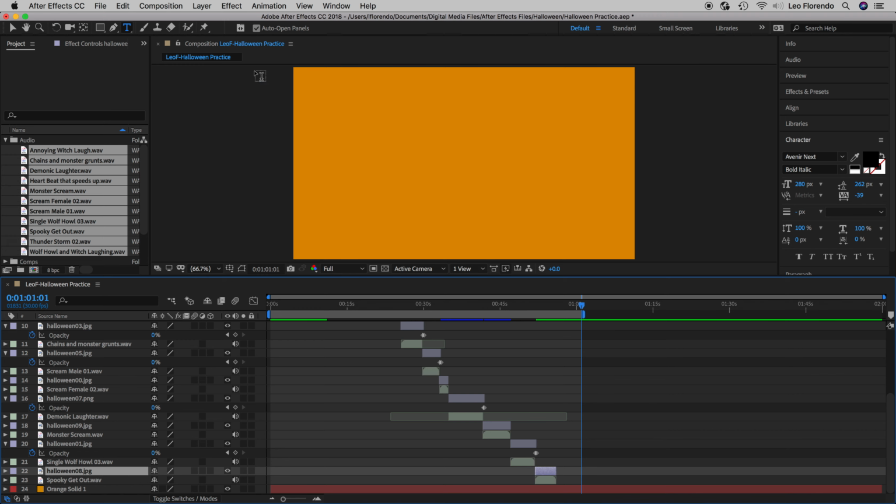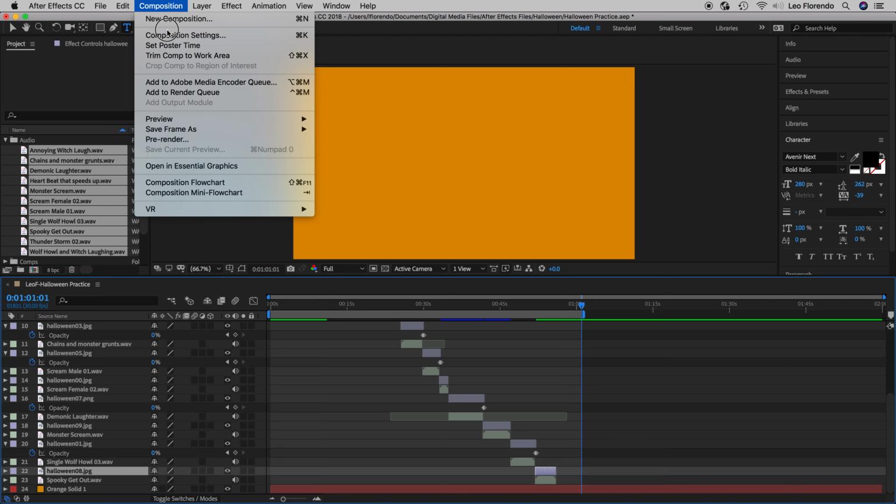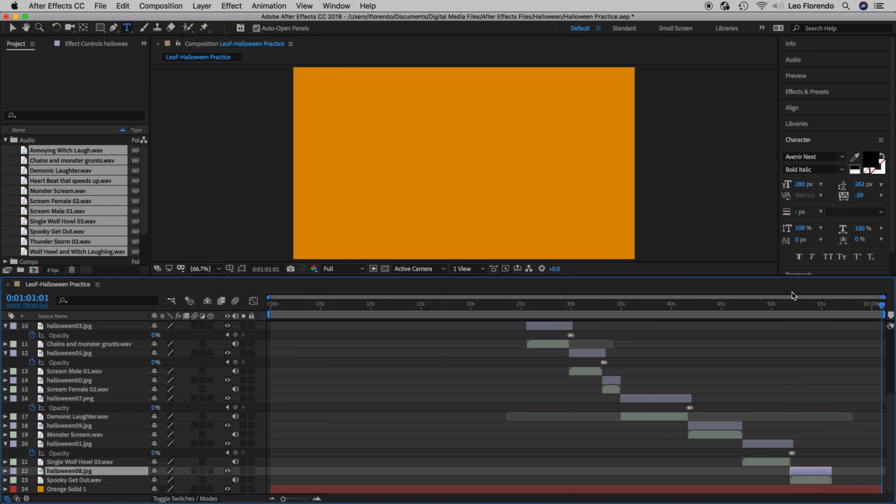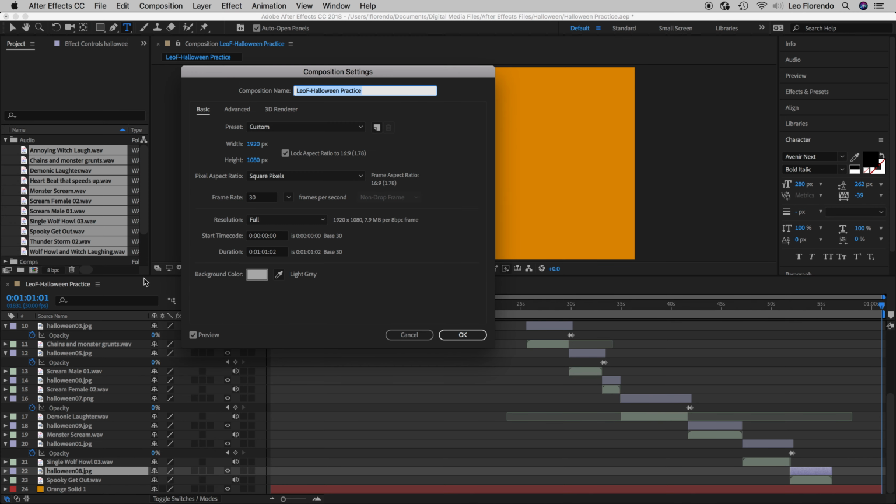The way you do that is you go to Composition, Trim Comp to Work Area. So now the composition is exactly the length of what you need, 5 seconds beyond the last thing. So if you go Command K, you can see that the duration has been set for you. Okay?